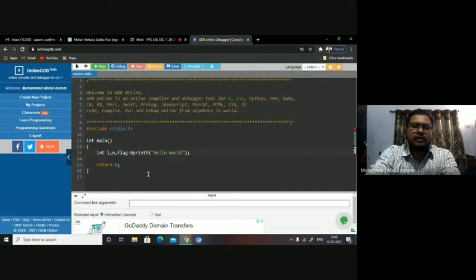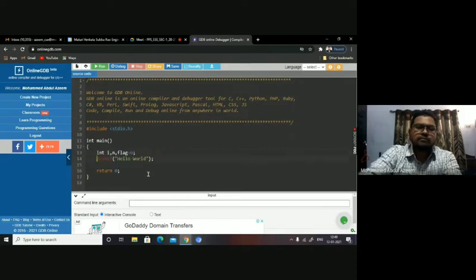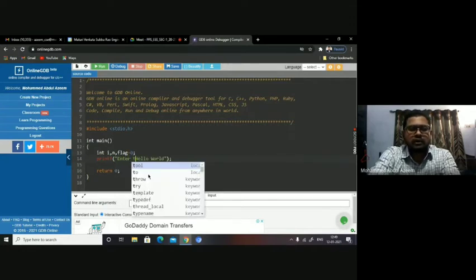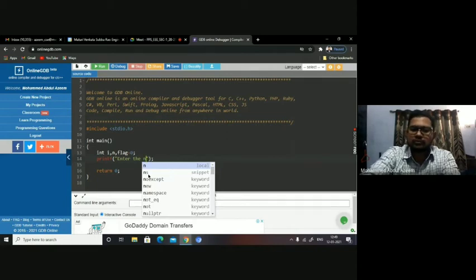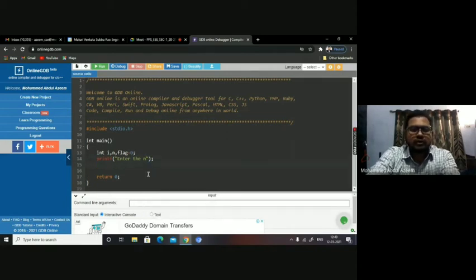Then we're going to accept a value from the user, enter the number. Using scanf, you are accepting a value from the keyboard. It is an integer value, so you mention the %d format specifier. Then into which variable you want to read the value: n. How do you read? With the help of the address operator ampersand, &n, then semicolon.